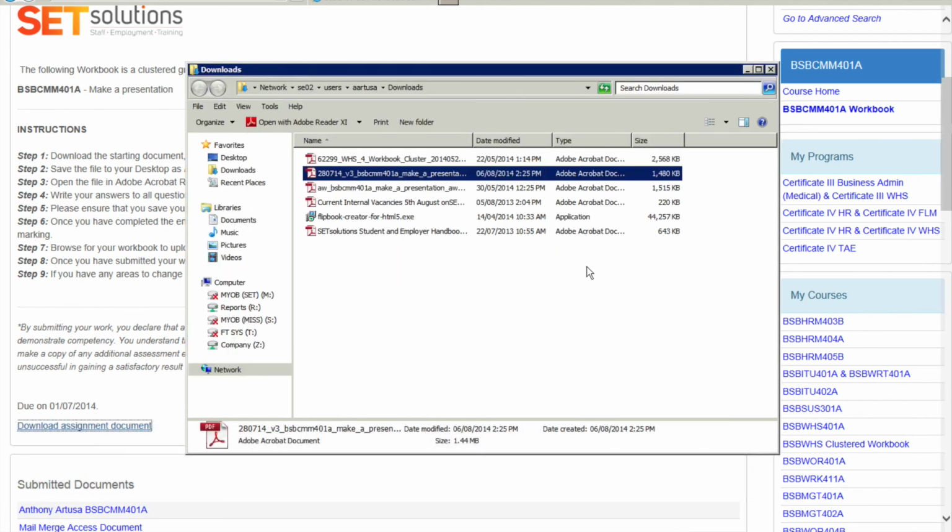Open Folder will open a window that shows you where your file is located. So at the moment, it's located in the network, in my Downloads folder, and you can see up the top here which folder it's downloaded in.